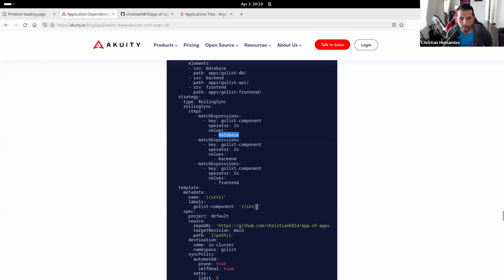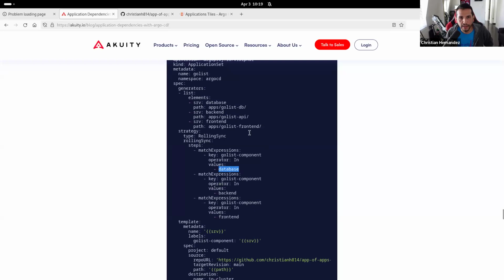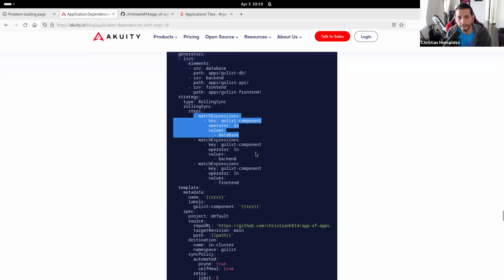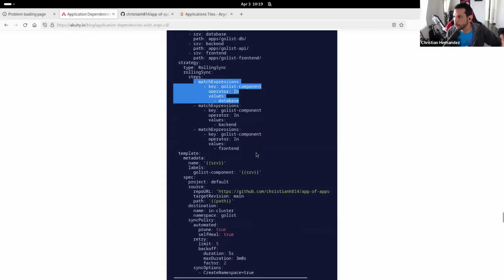So the go list component will expand to the go list component database here, and it's the first one. Yes, so that's where the SRV, the services database, gets filled in. And I'm saying the first step is that anything involving a database, that has that value database, will be deployed first. And it'll go through, again, the prerequisites are always the prerequisites, right?